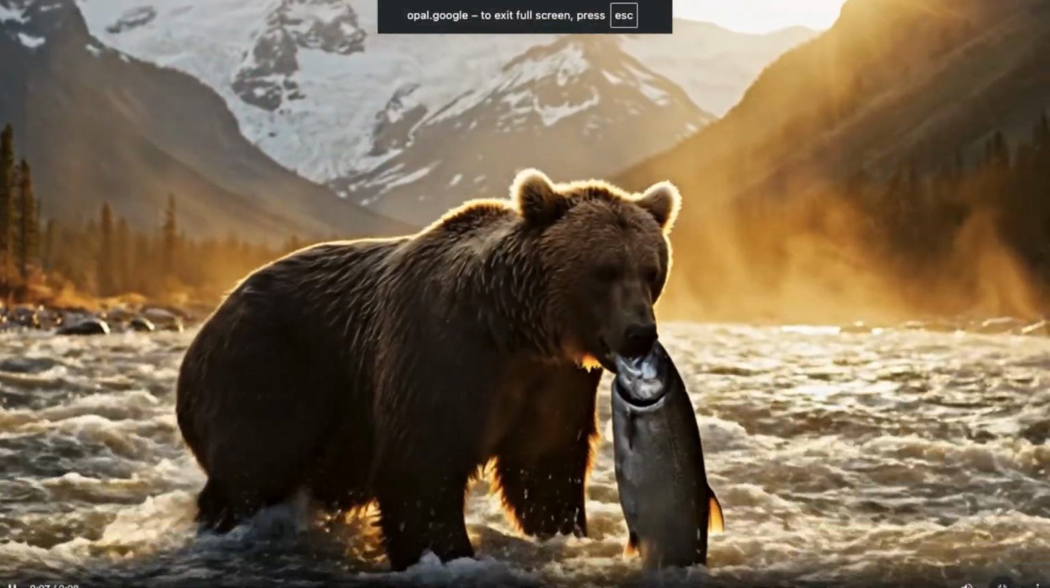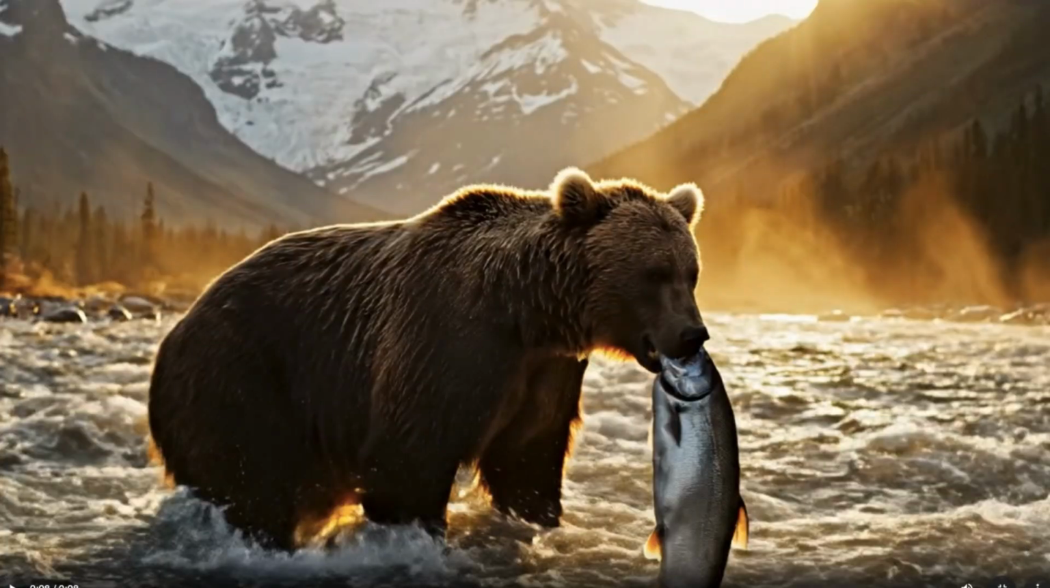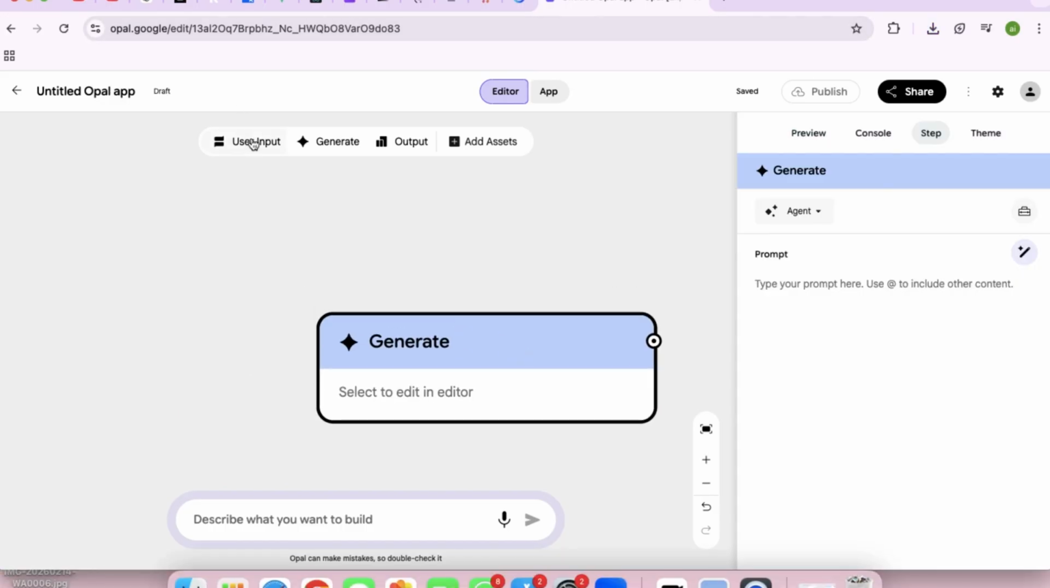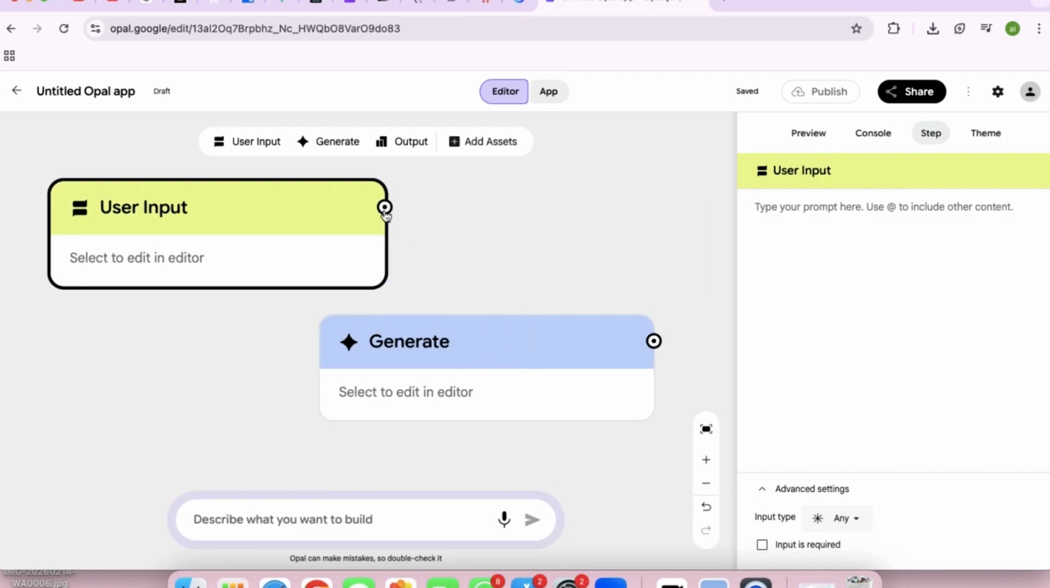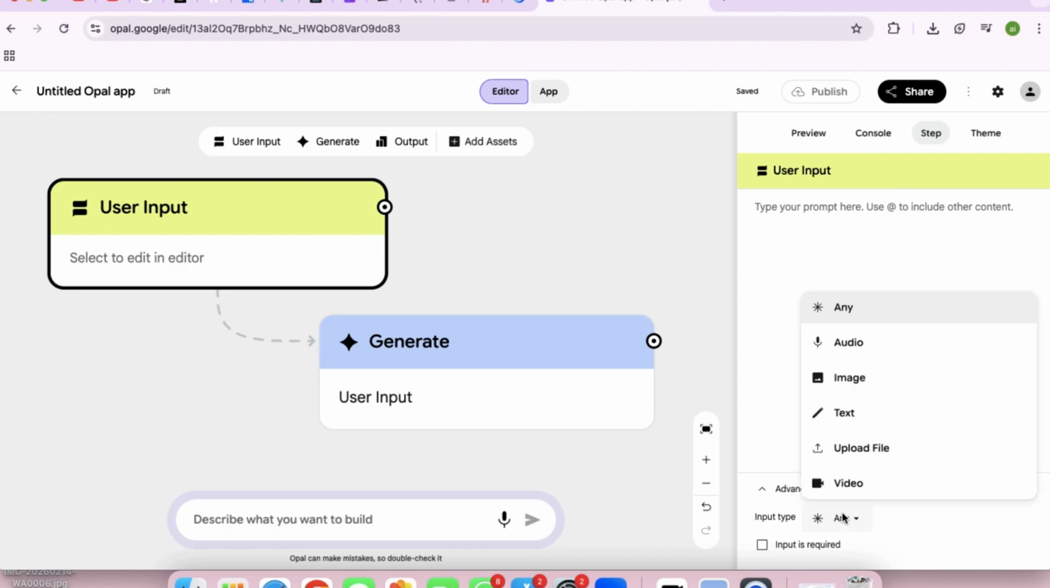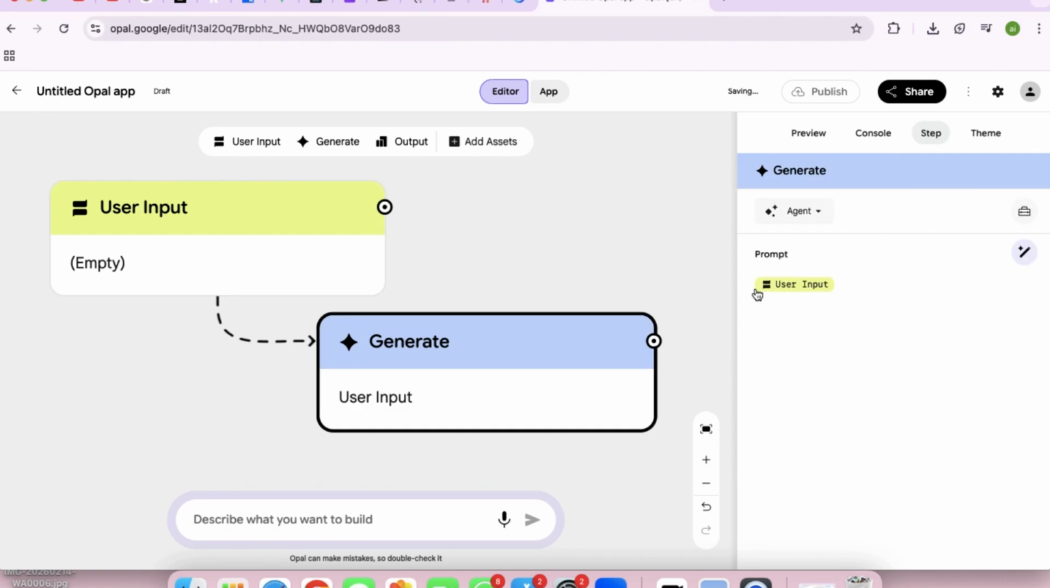Now let me show you how to create image to video animation. Go back to the main interface and click on User Input. Then connect User Input with the Generate section. Once connected, go to User Input Settings. Here, select Input Type as Image. Now click on the Generate box and write a simple prompt. For example, you can write Animate this image.